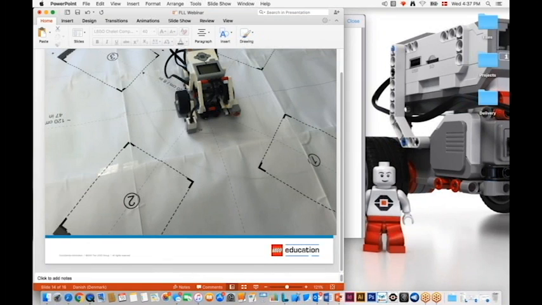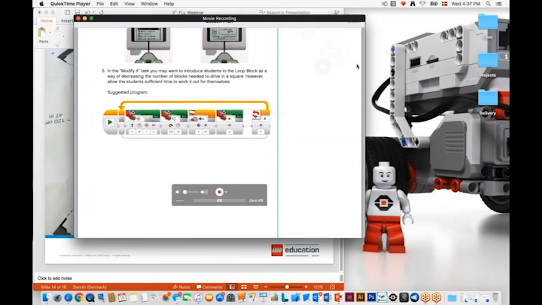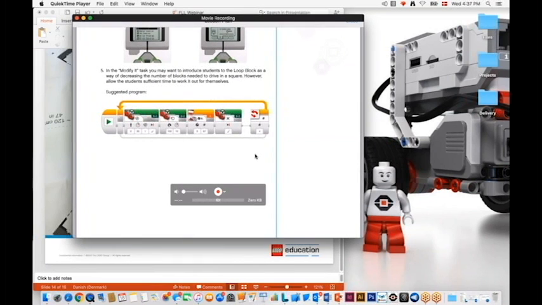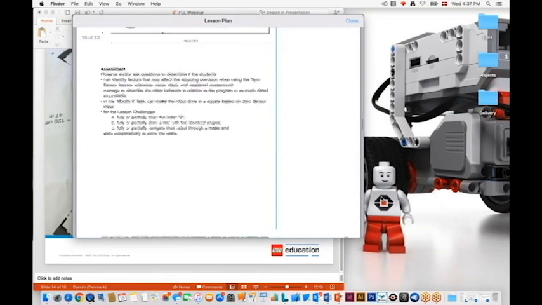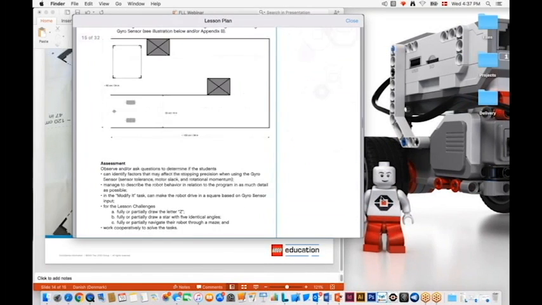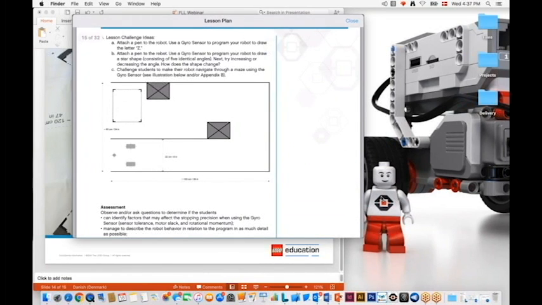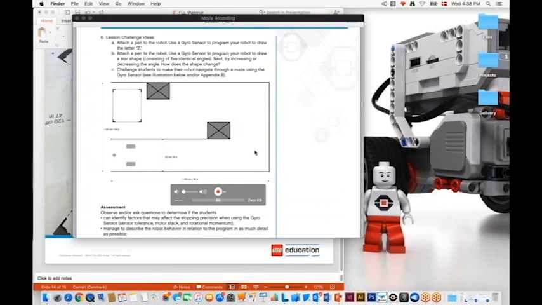So going back to the lesson plan, what we've got there is a navigational maze. There is one of the challenge ideas, where the driving base has to drive and turn accurately at 90 degrees through a maze. Obviously, where these areas are, where there are crosses, you could build obstacles out of bricks or the available bricks in the box.